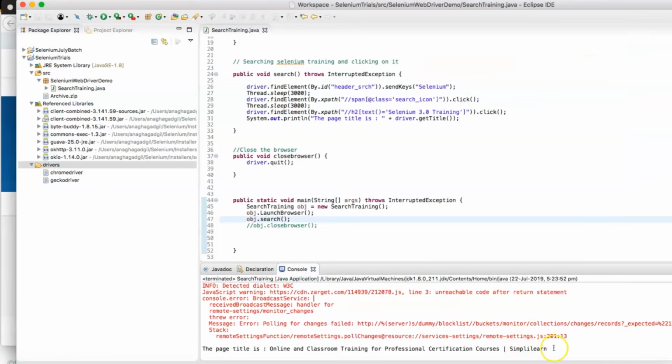However, it did print us the title here. Alright, so this is a simple way of using the Selenium scripts.